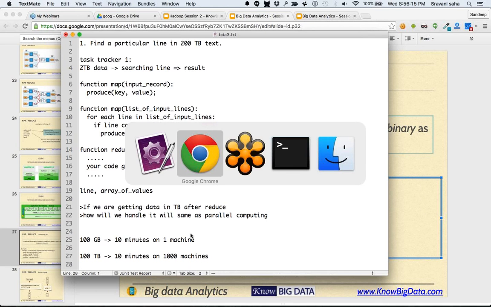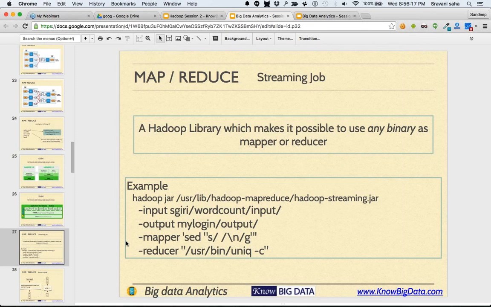Now, since we want to have that magic happen with our traditional tools, that's where Hadoop streaming comes into play. If you have a program in R, you can specify the R program here as a mapper. Similarly, if you have some program in R, you can specify that as the reducer.